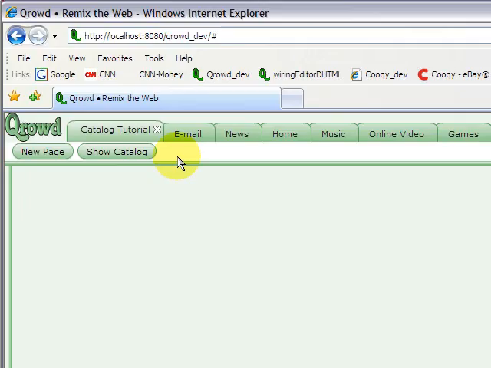Hello, this tutorial covers the Qrowd catalog. The catalog is the content that is available for you to add to the Qrowd webtop. Qrowd is being launched in early August 2008. As a result, the content in the catalog is currently rather thin. Over time, more and more content will be added into the catalog, hopefully by Qrowd users like yourself.